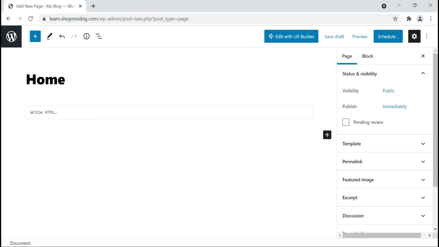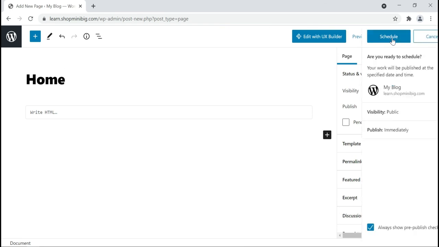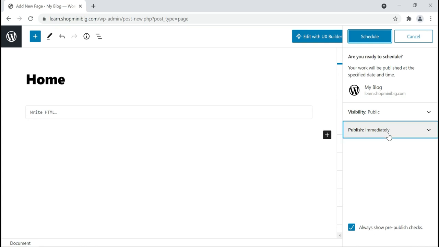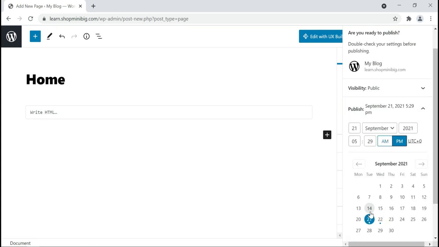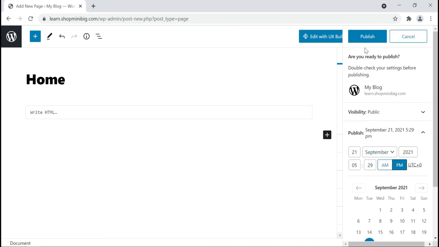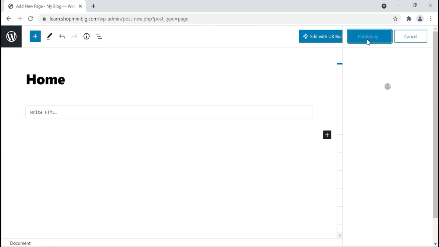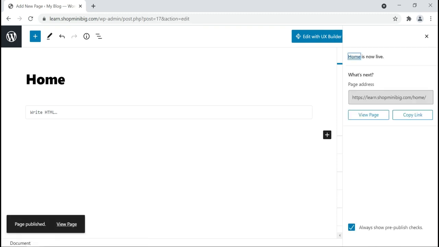Sometimes you see the schedule page button instead of publish. Don't worry, just click schedule. Then click immediately and select a previous date. Now our publish button has appeared. Click publish. Then click this WordPress icon to come back to the dashboard.